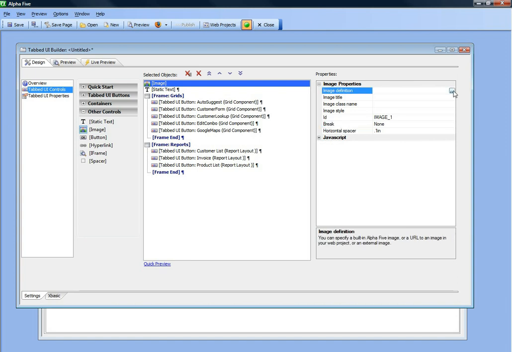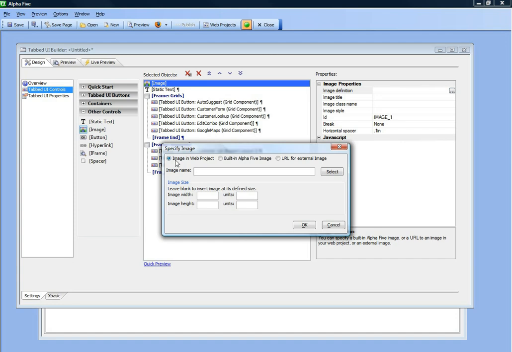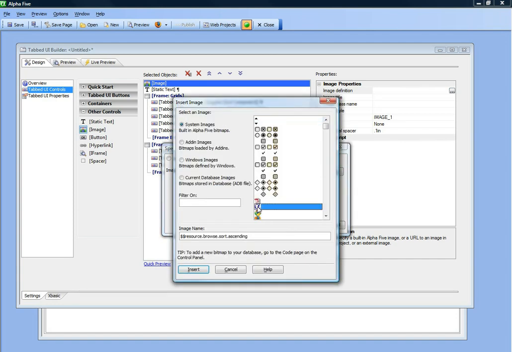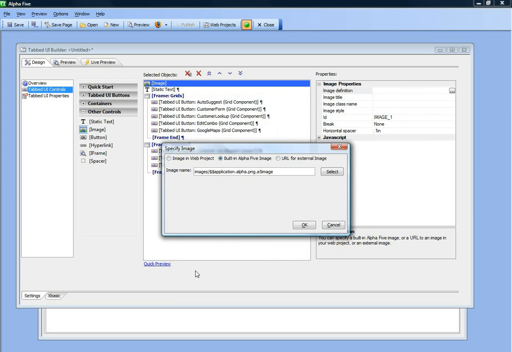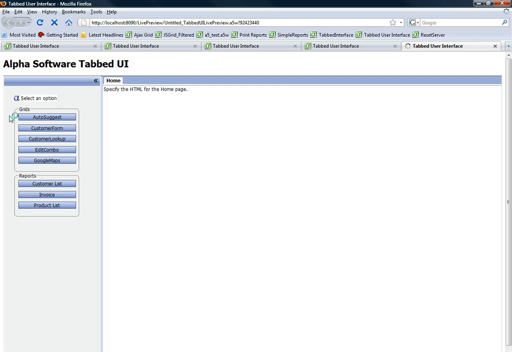Now we'll go to our image definition. We could choose any image in our project or one of the built-in Alpha 5 images. So we'll just choose the little Alpha logo over there, and do our preview. You'll see now we've added some text onto our button bar.